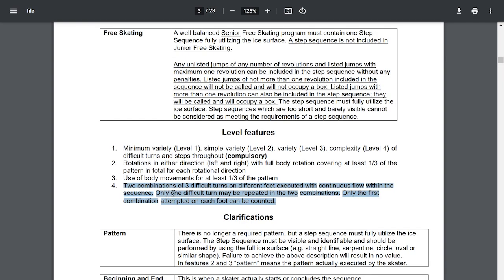As we can repeat only one difficult turn, Nathan repeats them 3. Rocker counter twizzle and rocker counter twizzle. That's why this feature is not executed. So let's count. The compulsory feature, complexity, maximum level 4, rotations in both directions done, body done, clusters no. So, step sequence level 3.